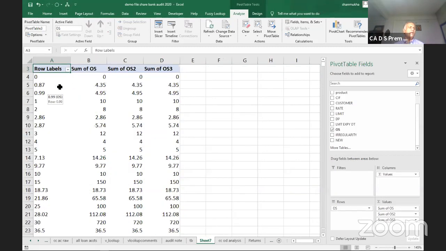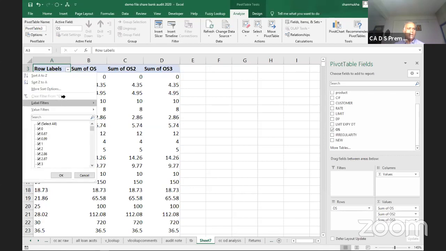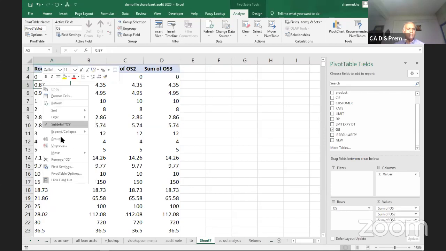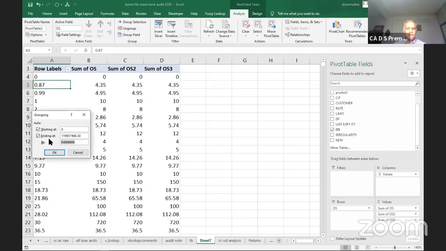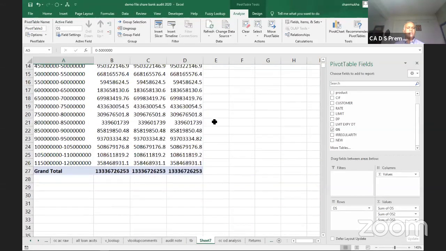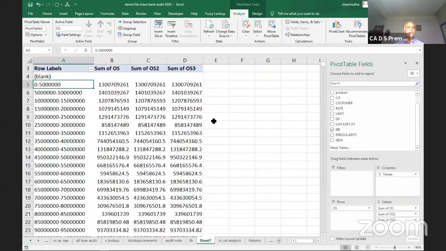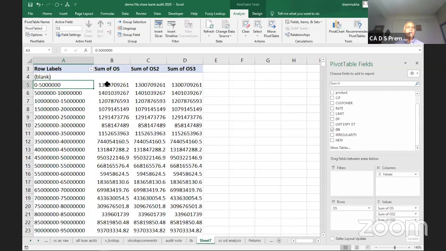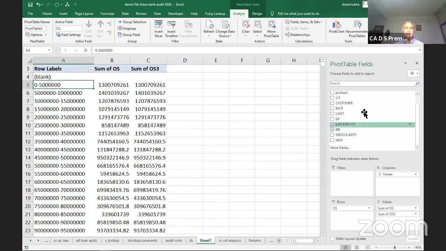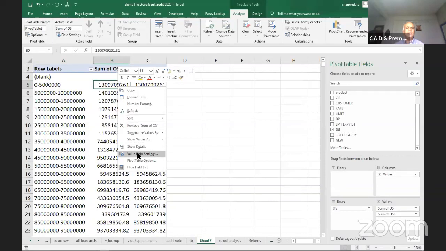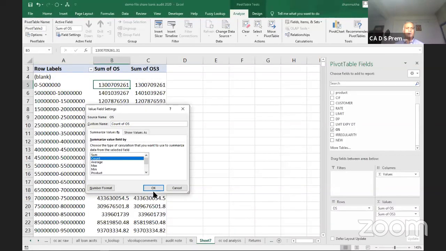Now I want to group all this as a stratification group. Every 50,000 I want to group. Now every 50,000 I have grouped it. Now I want to see how many number of accounts are there in this. Okay, just I'll take out one thing here. Value field setting, count.